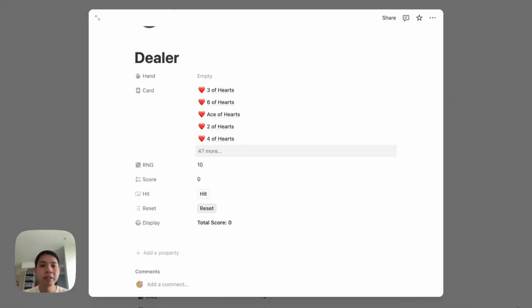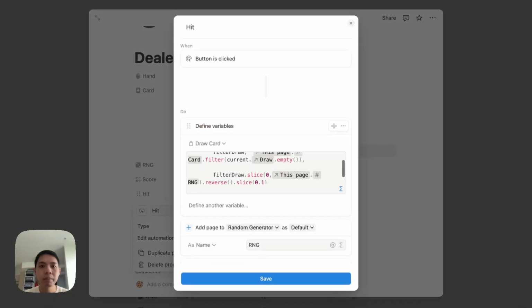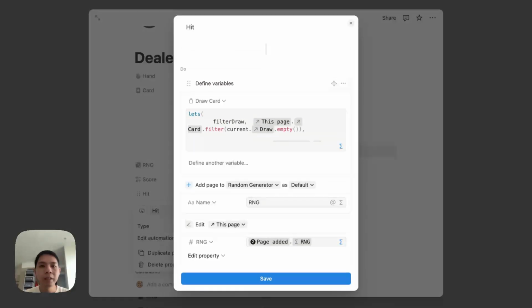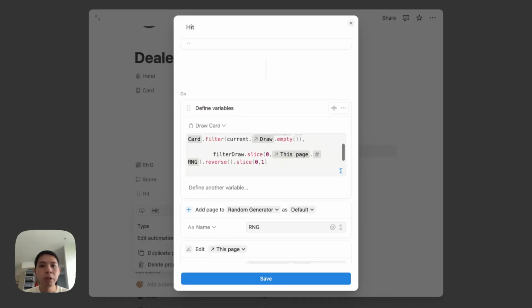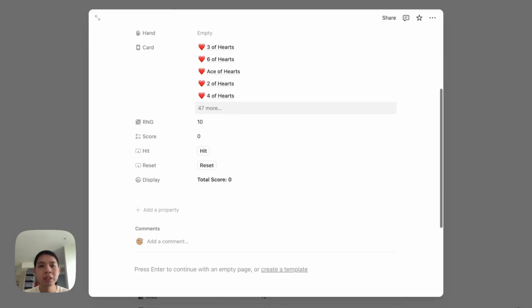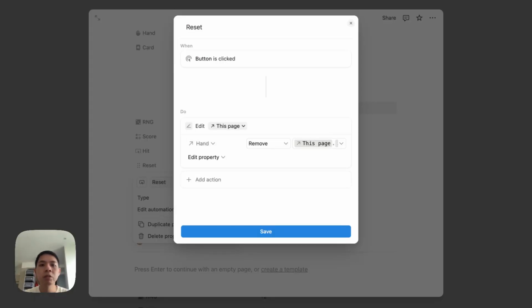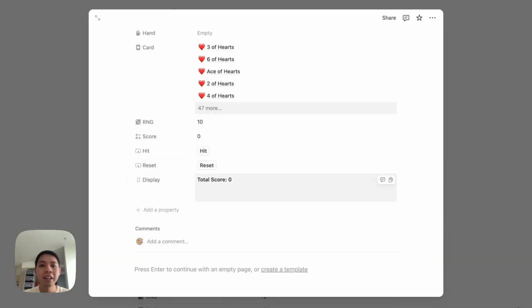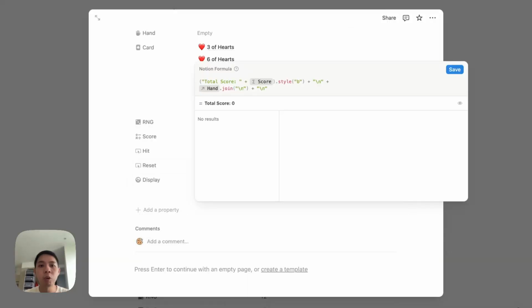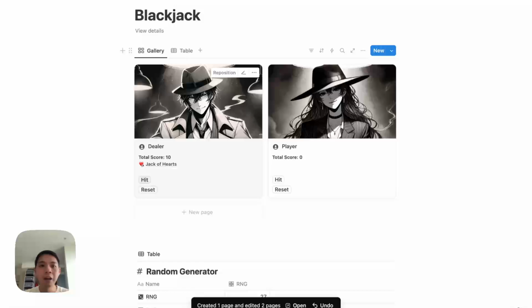And then we have a hit and reset. Essentially, this is where I store the automation. So I'm going to show you the automation here. When we hit a card, what we're doing is that we're actually getting a random card from the card pile and then destroying it using the RNG here. For reset, we have an automation as well to trigger it, to reset the page here. This is what you can see. And then the display is basically just a display of the scores. And in combination, this is how it works out.